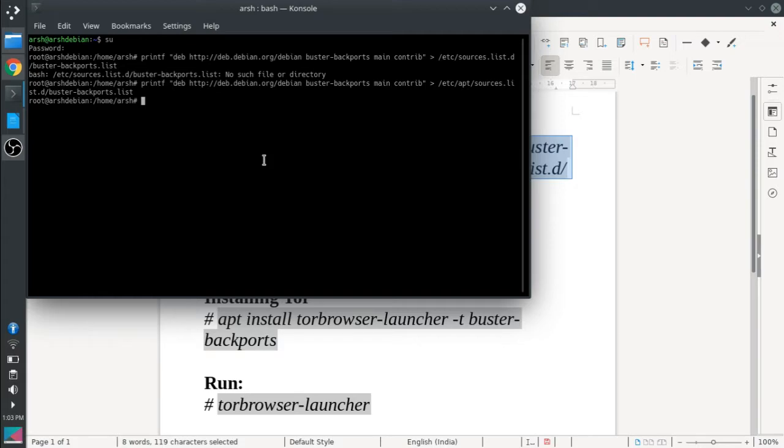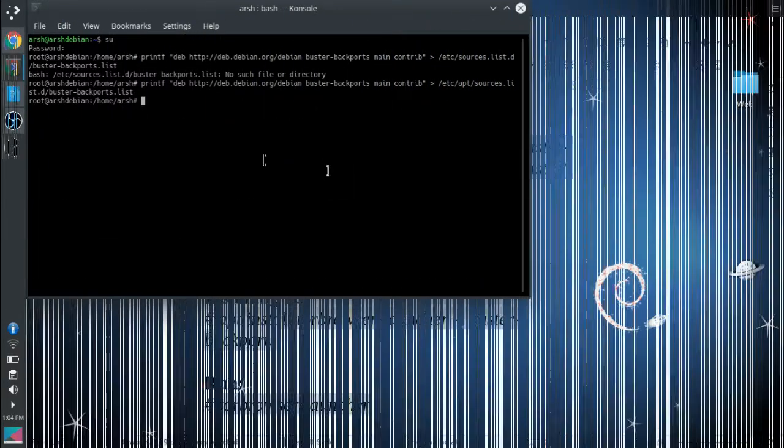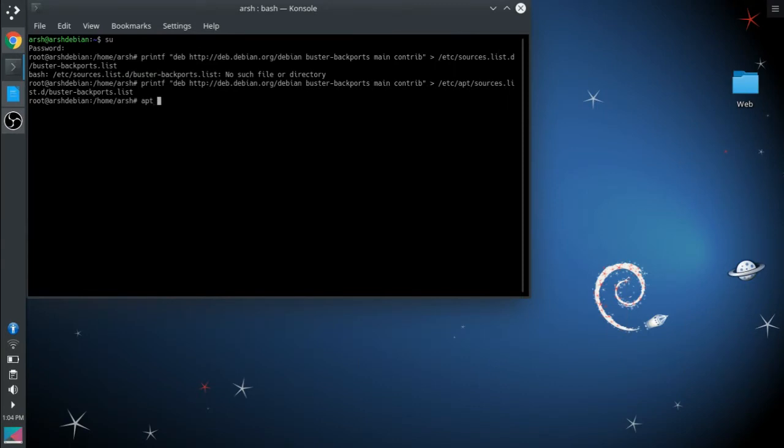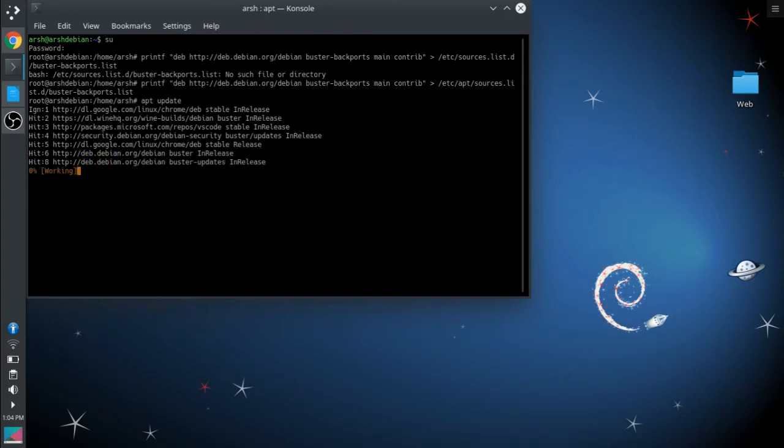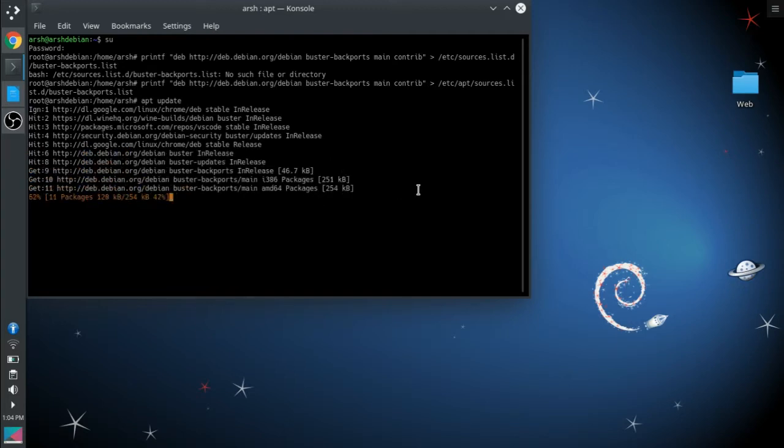Now over to the second one, which is apt update. Yeah, let me type it. Apt update command, and it's going to take a few seconds. That's it. It's working. Yeah.